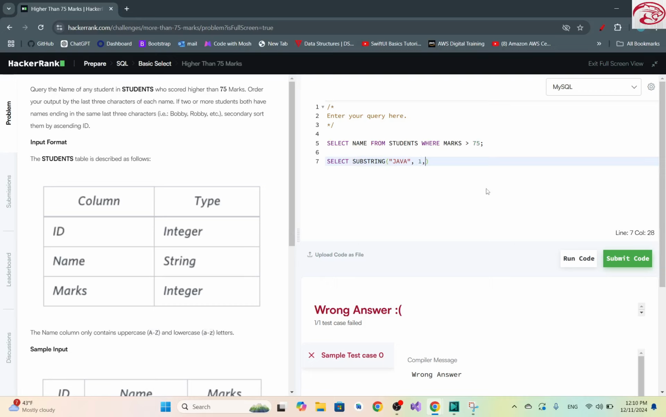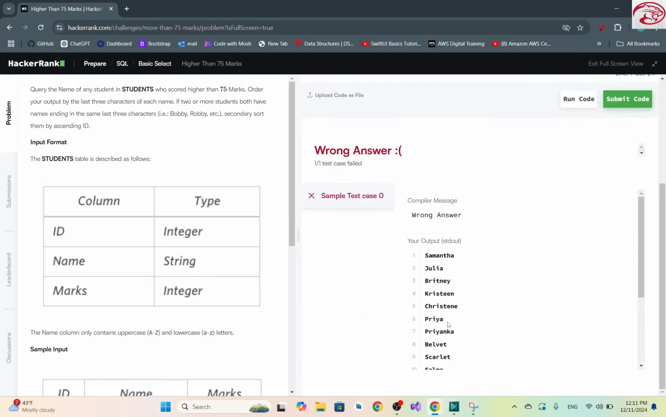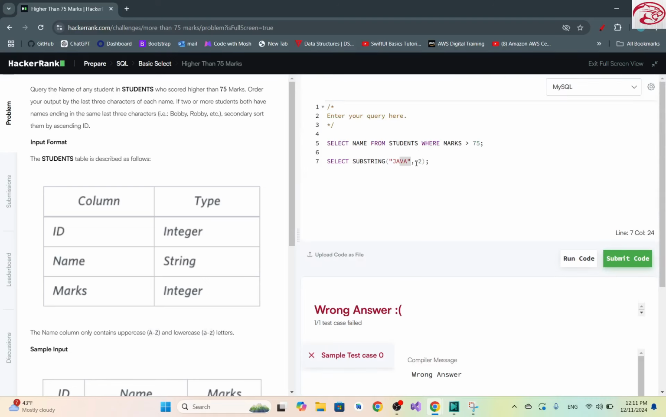And if we want to start from the second character and go all the way to the end of the string and extract this substring, AVA, we pass 2 here. And if we want to extract a substring from the end of the string, we can pass a minus here, telling SQL to start counting backward. So it's going to take the last two characters. It's going to print VA only. This way we can extract the last three characters from the names.